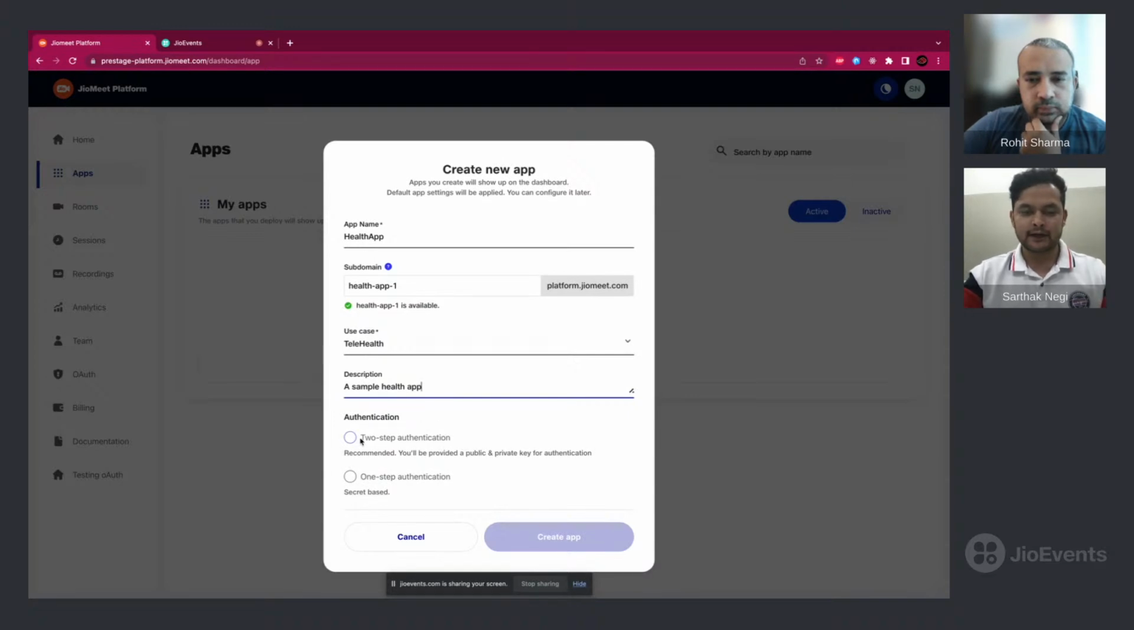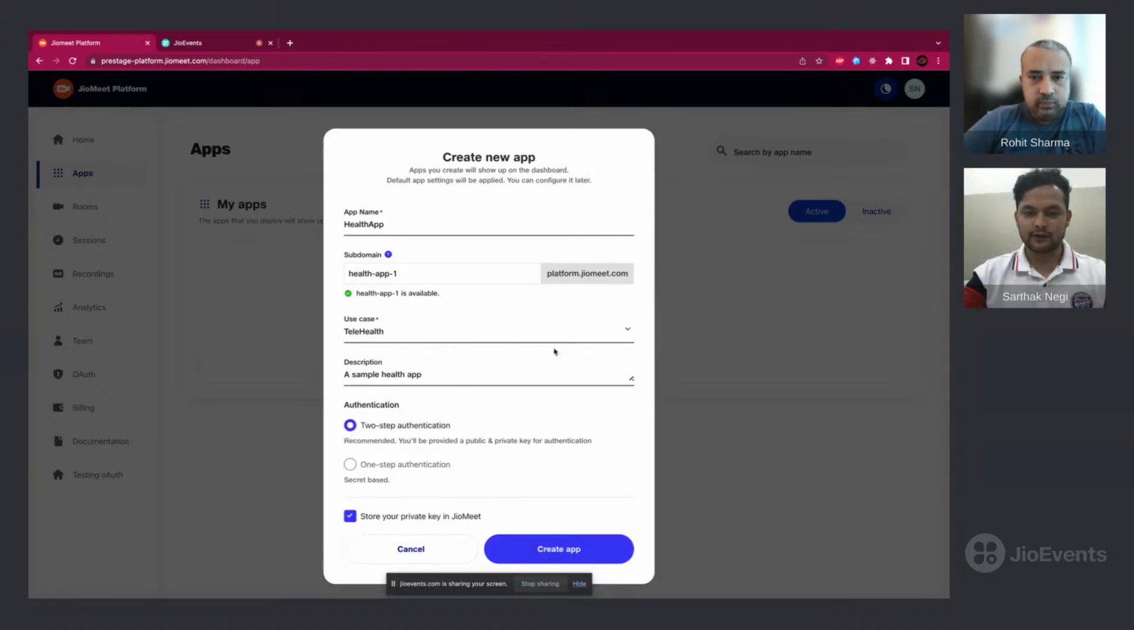One is the standard RSA authentication, which is the two-step authentication, where a private key and public key will be generated. So you can sign your tokens using the private key, and JioMeet will use the public key to verify those. The second type of authentication is one-step authentication, where a secret will be shared between JioMeet and your application, and you can just sign your tokens using that secret, and then JioMeet will use the same secret to verify those credentials. Also, you get this neat option of choosing whether you want to store your keys in JioMeet or not.